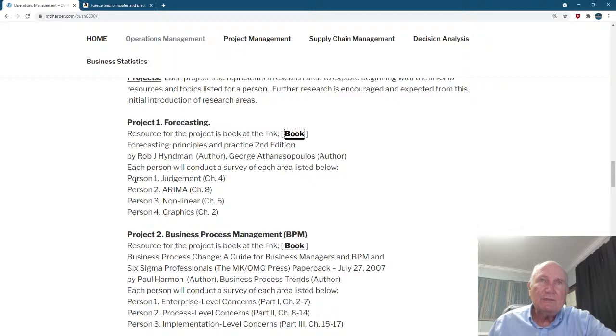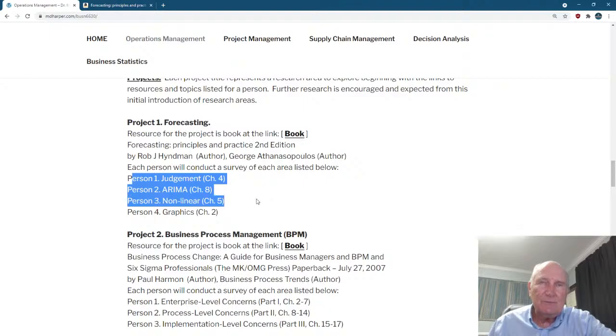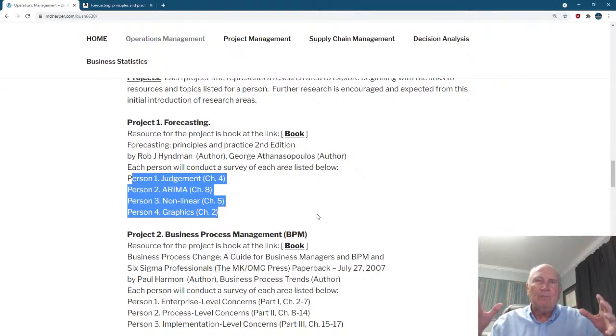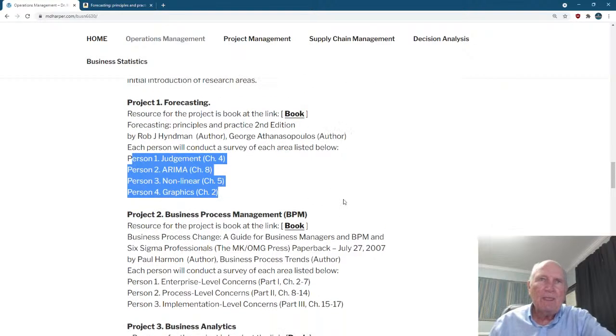And down here, notice in the book, one person could do judgment, the other ARIMA modeling, nonlinear trends, and even graphical techniques. And there's others too. These are chapters 4, 8, 5, and 2. So each of these books, you can have a group working on a book and help each other out, but each person does something different.